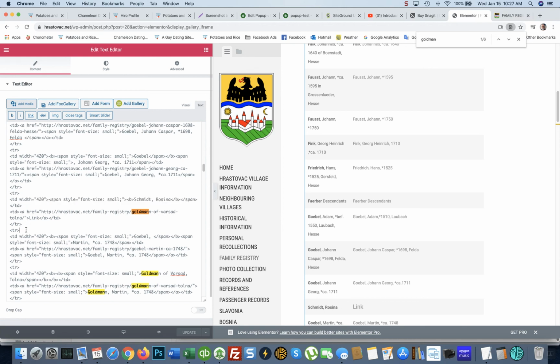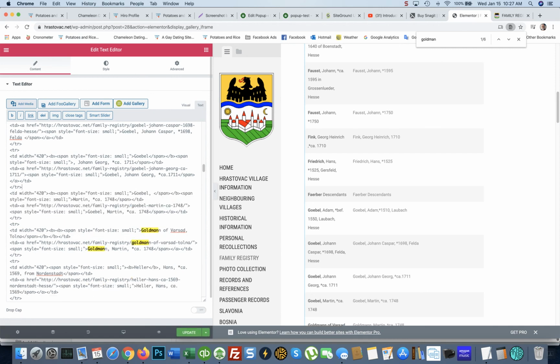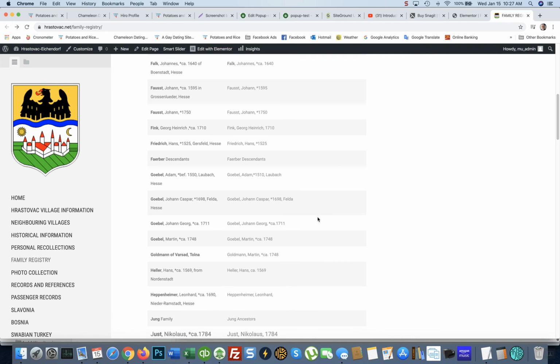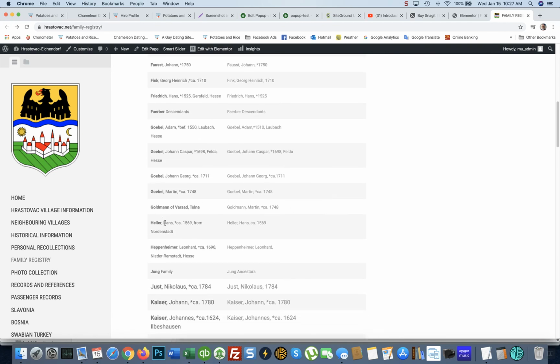Actually, I need to go all the way down to here because I want to remove the link as well. And there we go, table row. Okay, so we have the whole thing here that has to be removed. So I'm just going to delete that, backspace, update. Now if I go back to the front end of the page and reload, it should go from Goebel to Goldman. So things are back to normal.